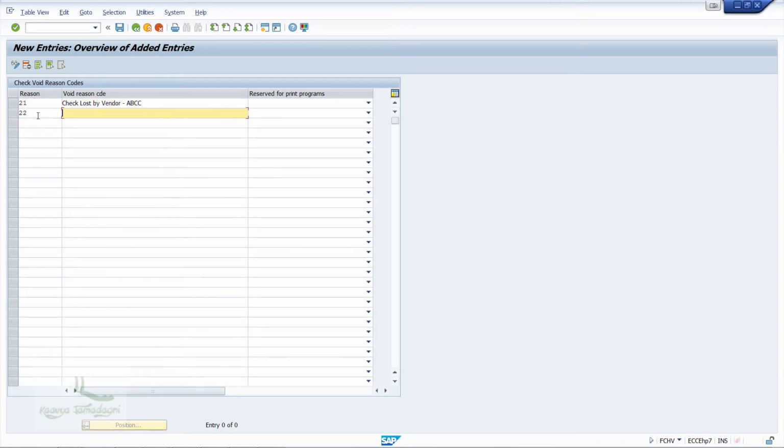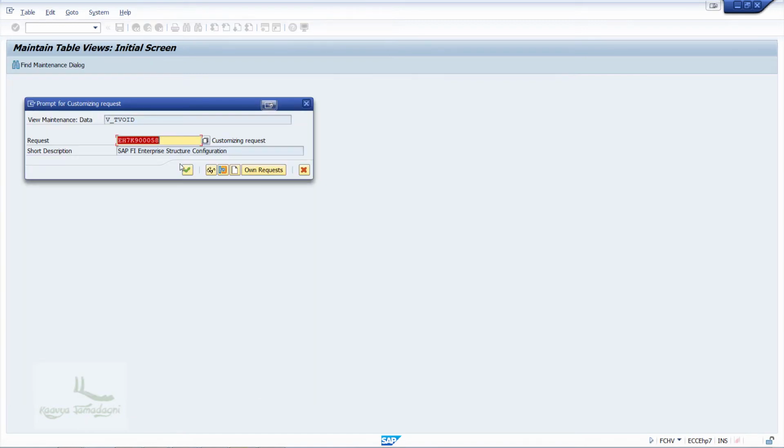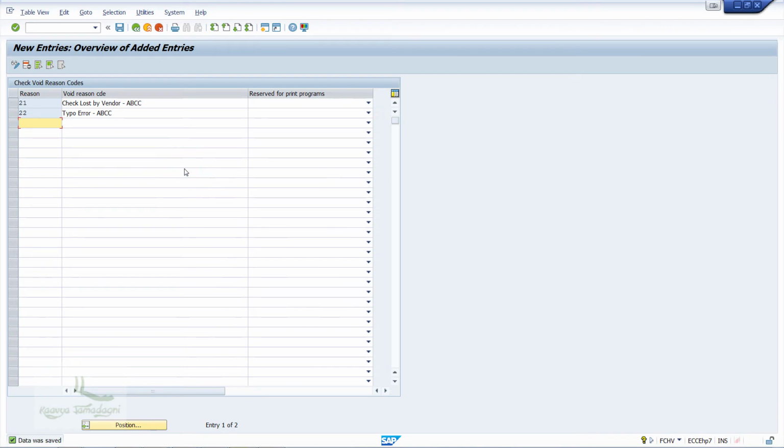Then reason 22, which is typo error. Now I'll click on the save button. Yes, now I can use these void reason codes while cancelling the checks.